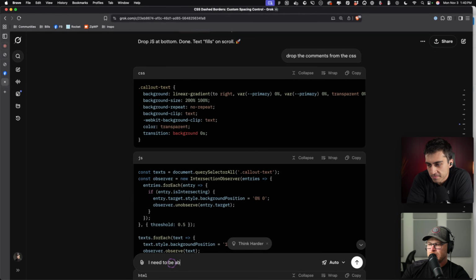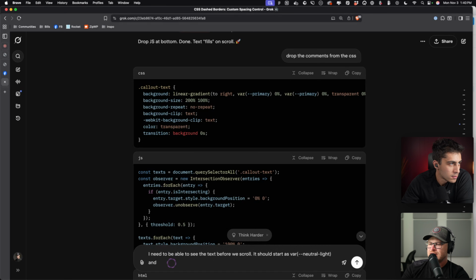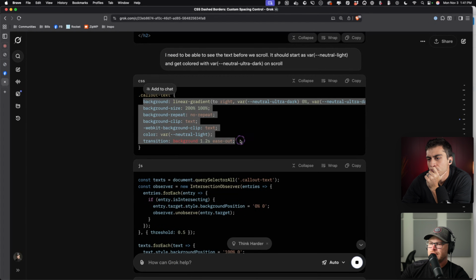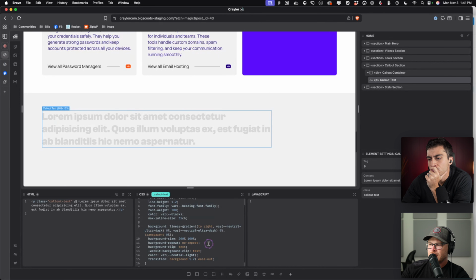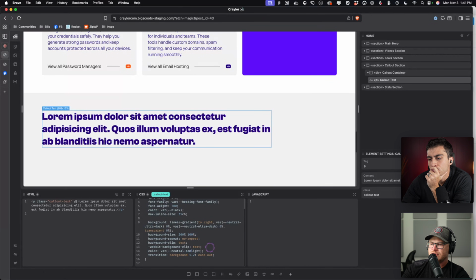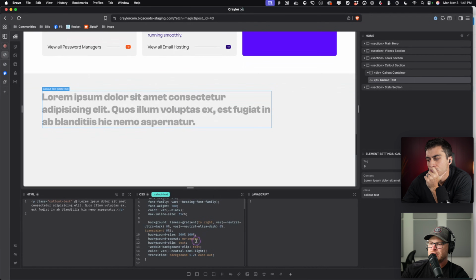I need to be able to see the text before we scroll. Be able to see it, buddy. It should start as var neutral light and get colored with var neutral ultra dark on scroll. Let's try that. Okay, there we go. Neutral ultra dark, color neutral light, neutral semi-light. There, it's much better.